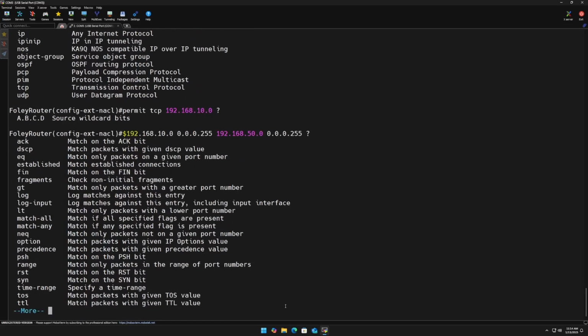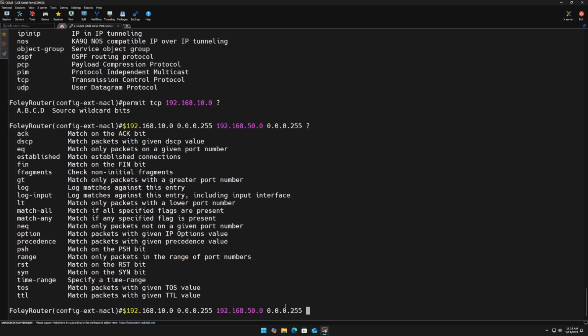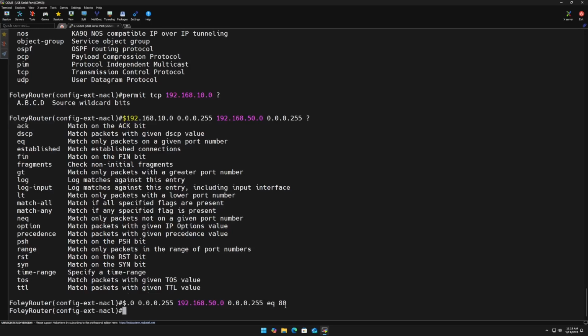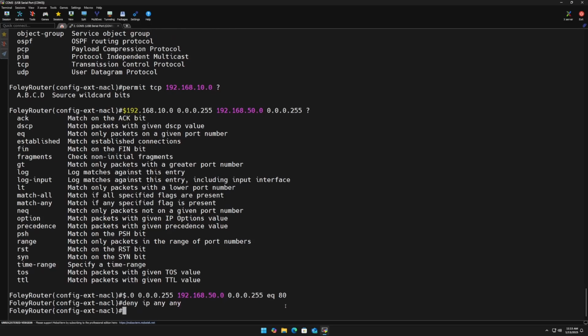Now, this is where you could put your matching. So this will basically match the packet, your fragments, anything you really need. But we're just going to say a packet at a particular port, that way we control port traffic. So we use eq. And then we're going to say port 80, HTTP. We press enter. Then we'd say deny ip any. Now this is going to basically deny any other IP addresses besides the defined traffic. And we say exit.